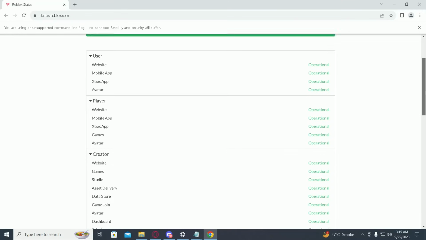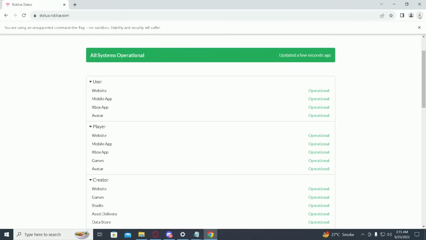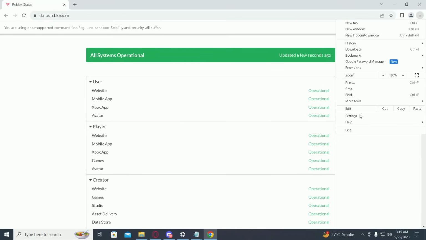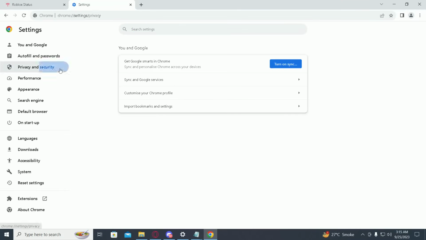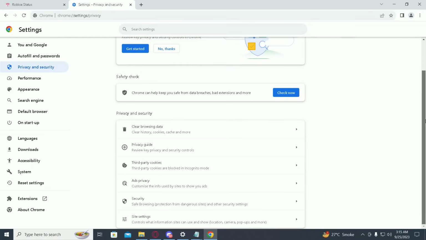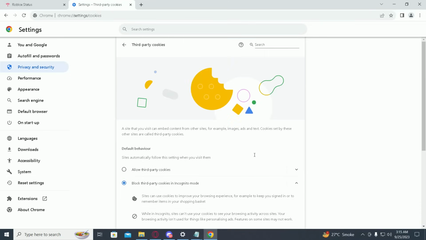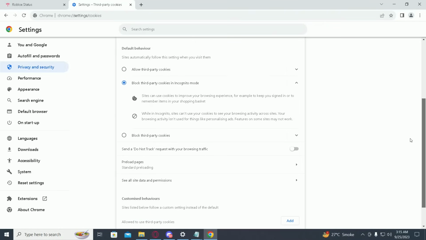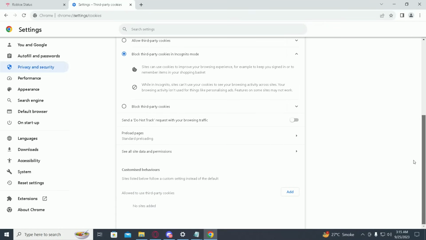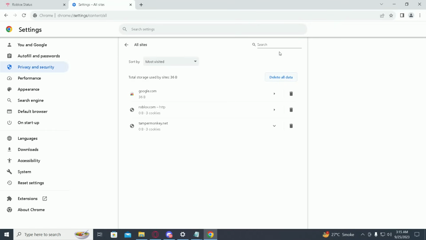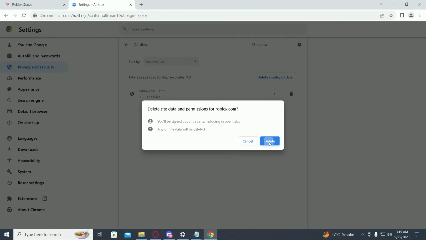If they are and you still cannot connect, then click on the three dots over here, go into settings, then go into privacy and security, then scroll down and click on third party cookies, then scroll down and click on see all site data, then over here search for Roblox. Now just click on the trash icon and click on delete.